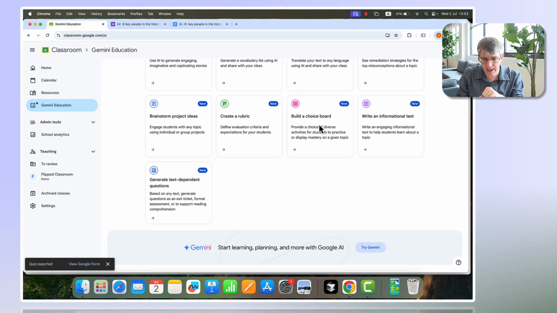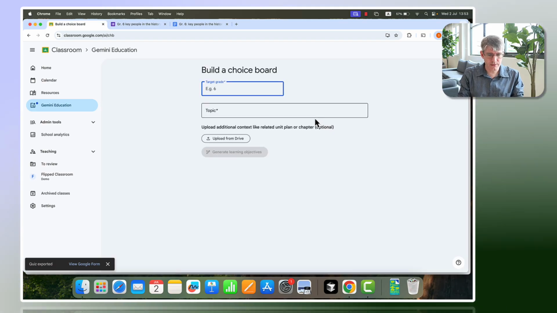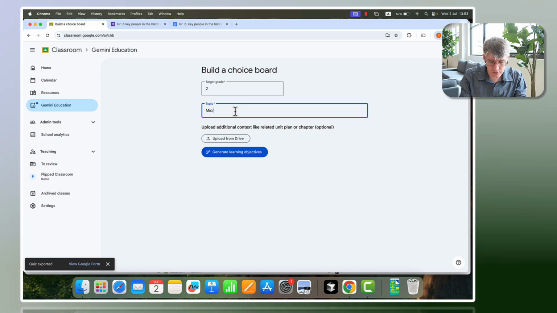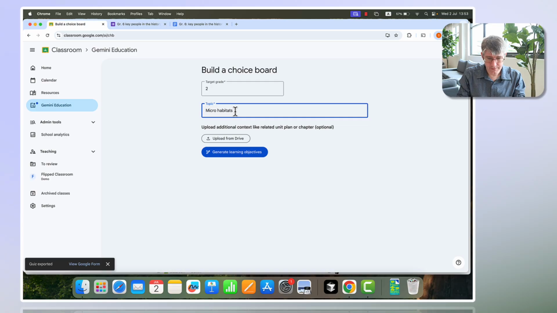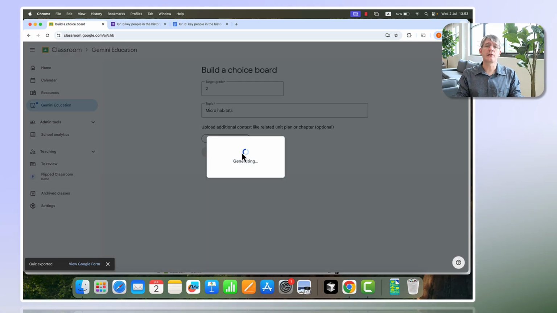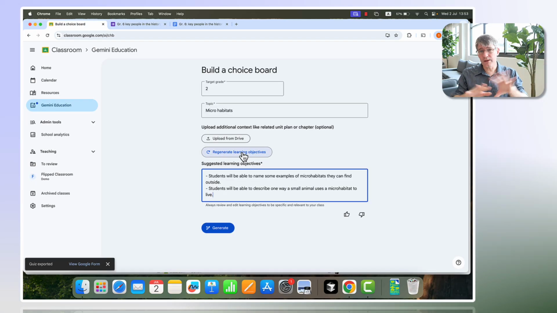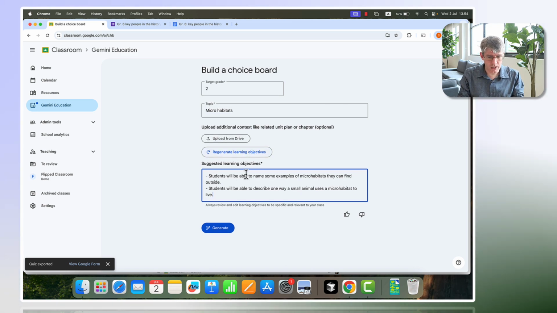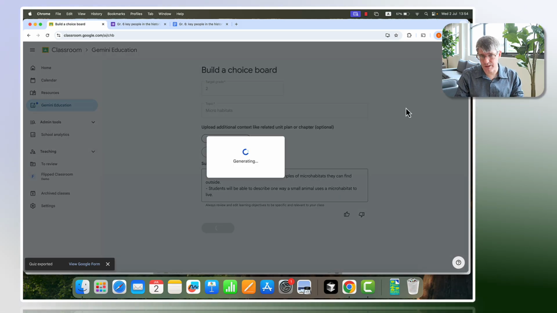Let's go ahead and build a choice board. So I'm going to type this. This is going to be for a grade 2 class. And the topic is going to be, let's go with a science topic. Let's go with micro habitats. There we go. And we are going to generate learning objectives. So the only information I've given it is that it's a grade 2 class and micro habitats. There we go. They can name some examples, describe one way a small animal might use this. Let's generate our choice board.